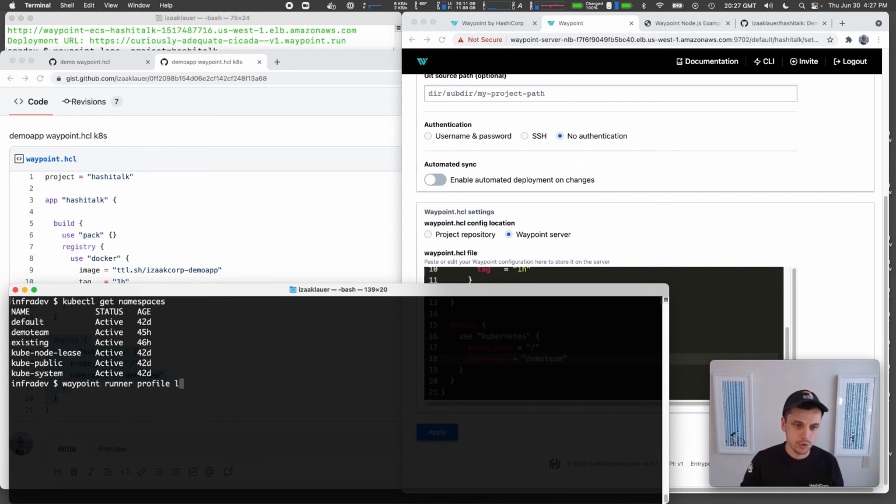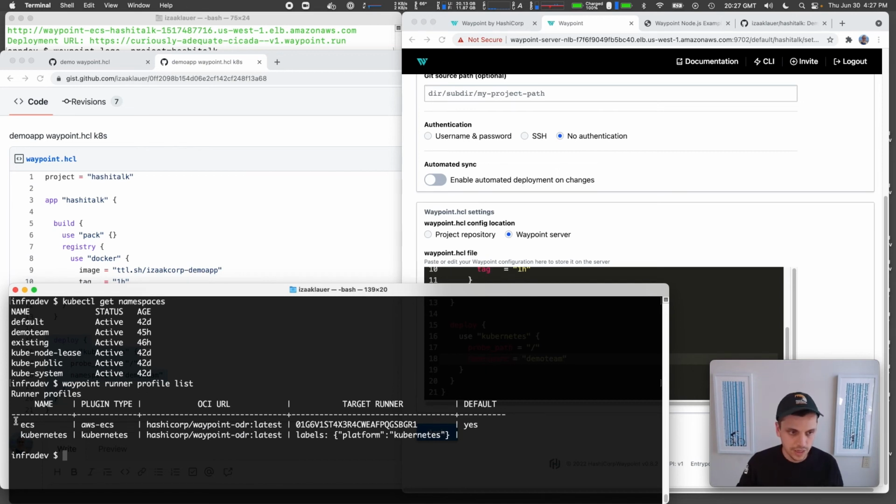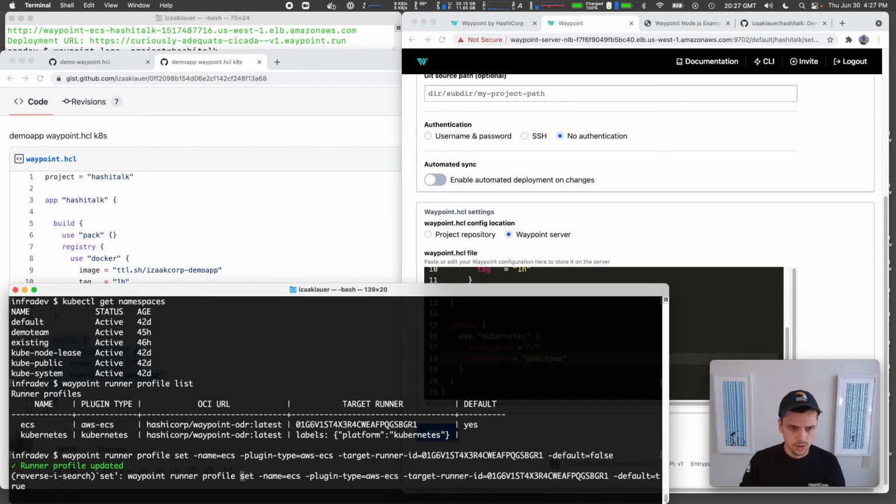I'm going to use Waypoint runner profiles. So I have two runner profiles here that I've already made, the ECS one and the Kubernetes one, that are targeting their respective runners. And the ECS one is the default. I'm going to switch the Kubernetes one to be the default. So ECS, default false. Kubernetes, default true.